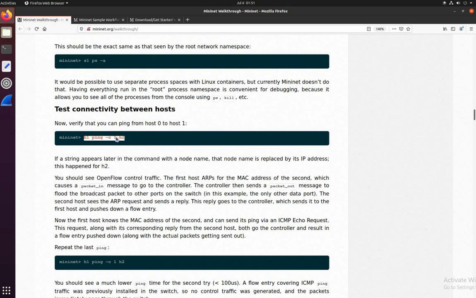So let us try to run this. If it pings, then yes, we have the network running properly. H1 ping -c 1 H2, and here we can see, since we gave the count value as 1, one packet was sent and it was received back, and ping happened successfully. You can see 1 packet is received and 0 packet lost.